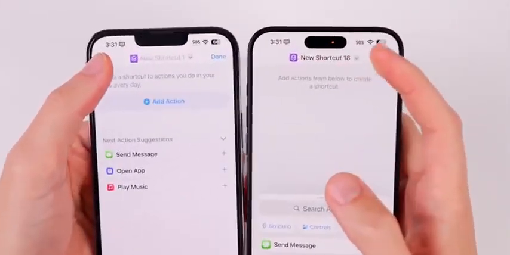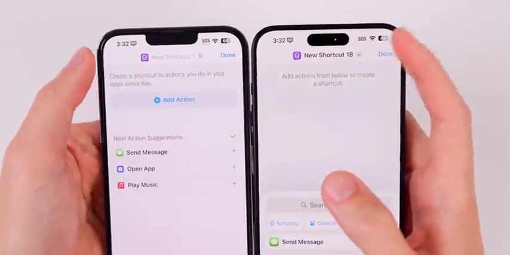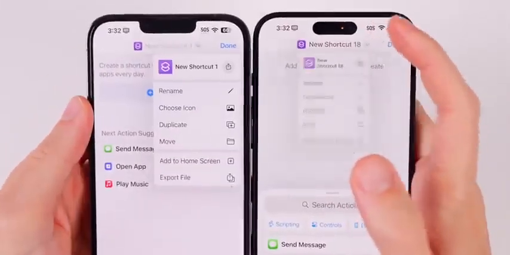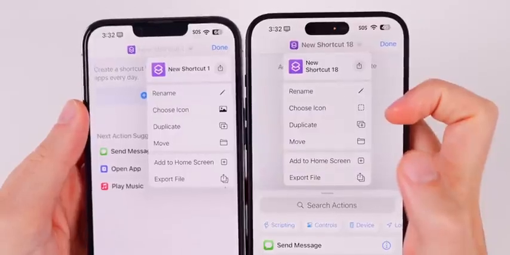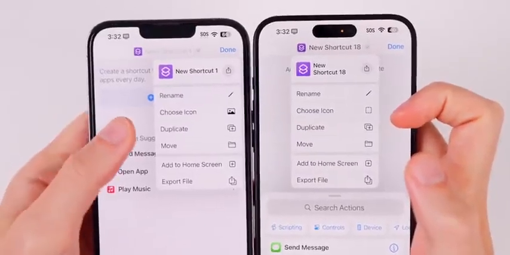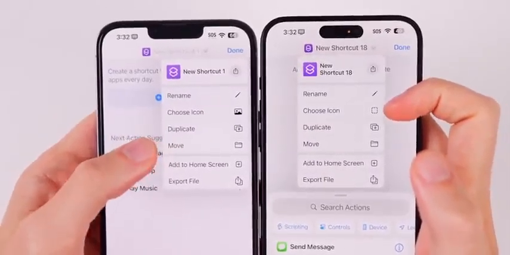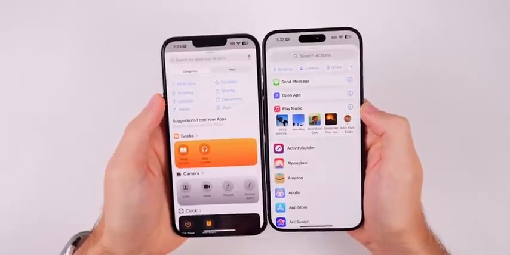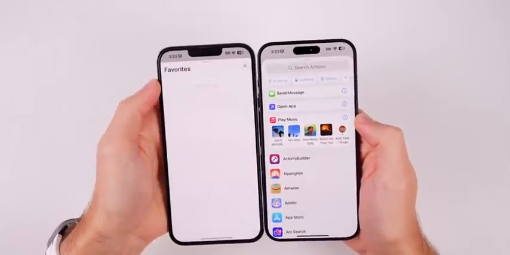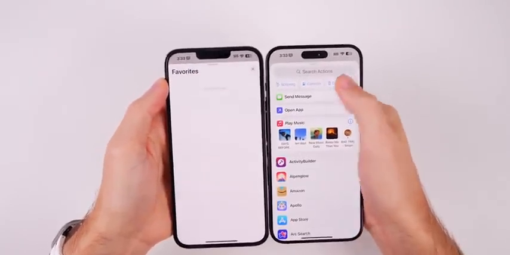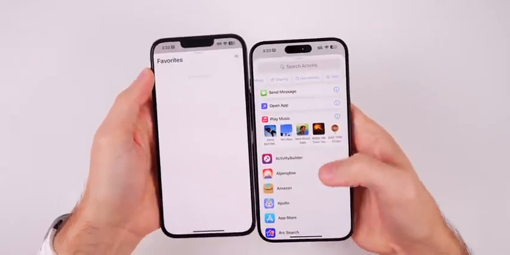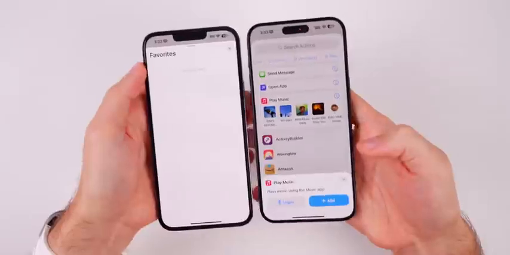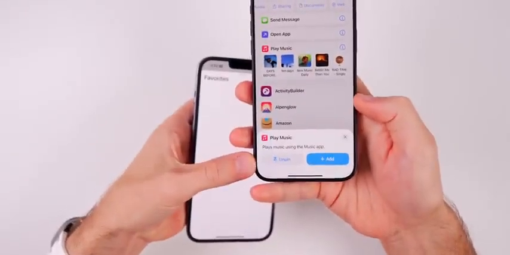So you also notice up top, new shortcut is now in black instead of in gray like it was in iOS 17. And if you tap on that drop down, we have a new glyph icon for choose icon. Before it was like a photos glyph, now it's this dotted square. And then when it comes to actually adding actions, before we had a little favorites menu, but now we no longer have that, but we can pin items. So if we find something that we like, we could just go ahead and press on the i right here, and we can pin that to the top.